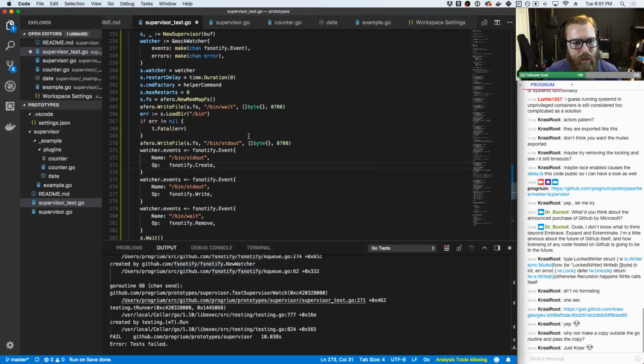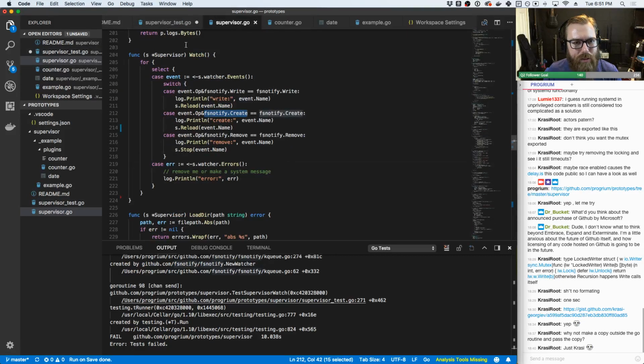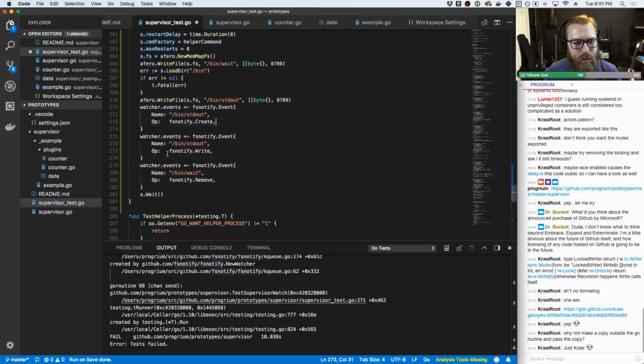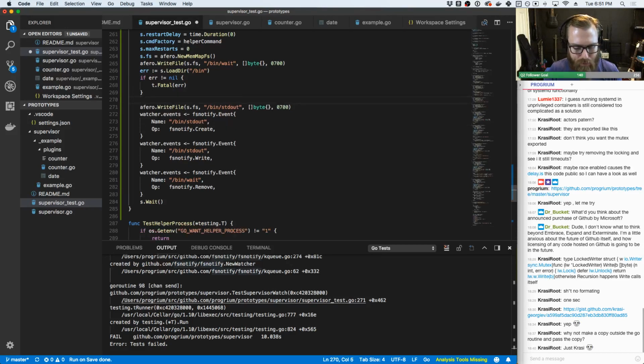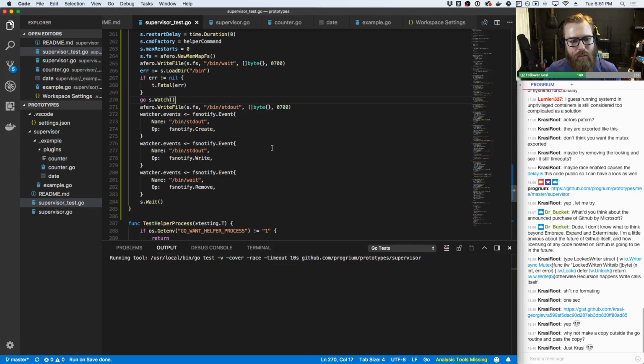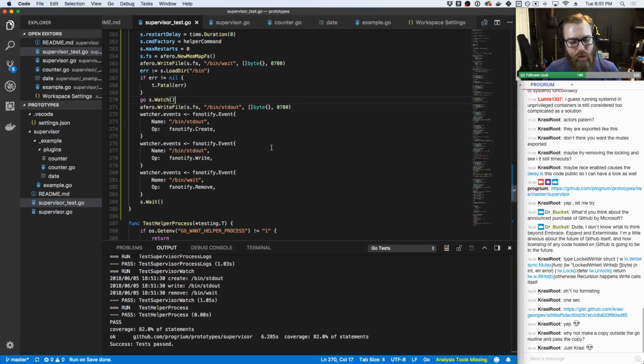Let's see. And this is all assuming that watch is being run. So we need to run watch, right here. So I guess in theory, this is the only one that it's actually testing. Otherwise, it would time out.